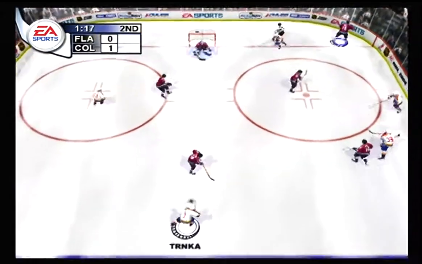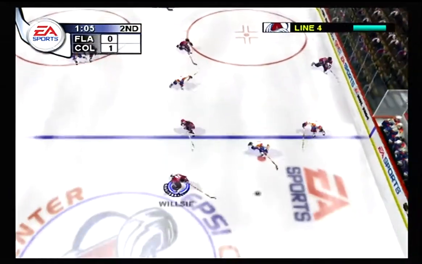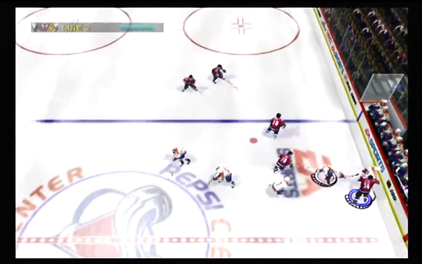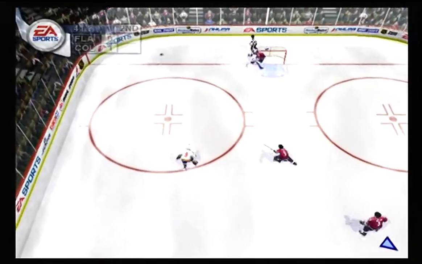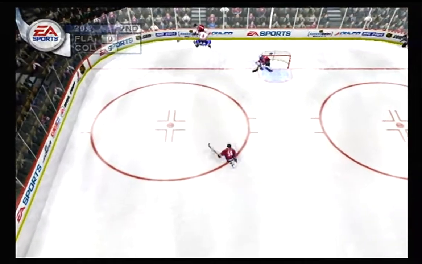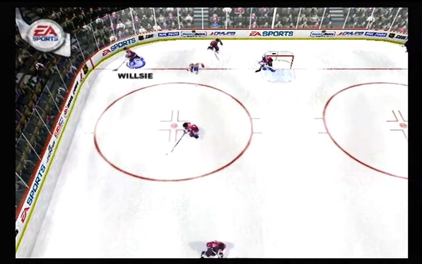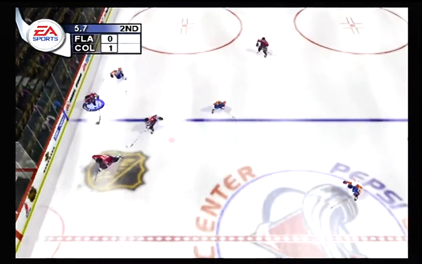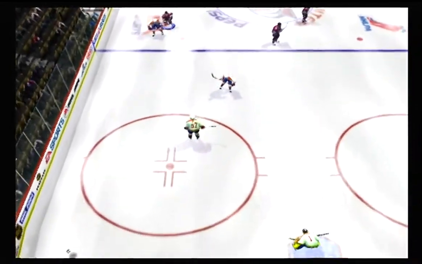Messier with the puck. Line four. Line two. Novoseltsev dumps it in on the end boards. Colorado gets a hold of it. Clark with the moves. He hung him out to dry. Out of their defensive end. That's the end of the second period.